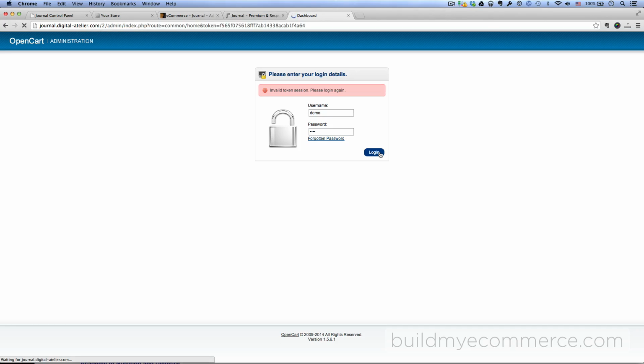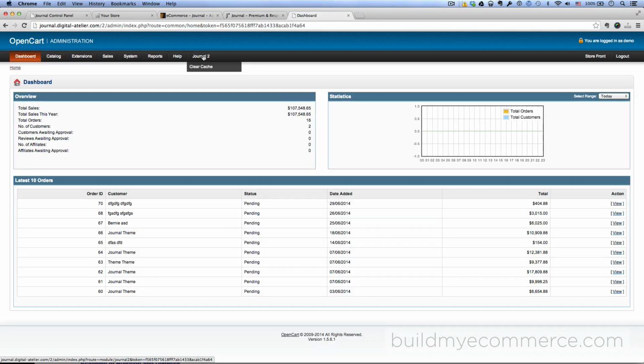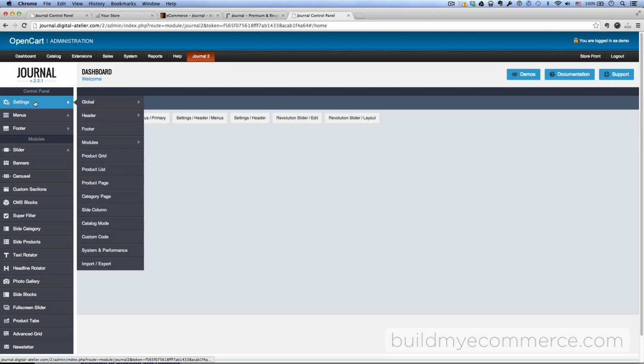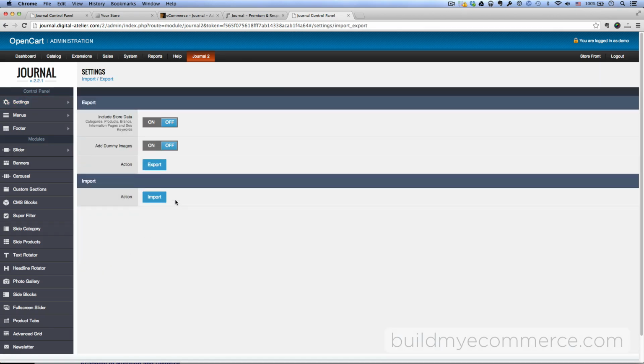Click login and click the Journal 2 at the top here. Go to settings and then go all the way down to import export. Click on that. And here under the export, you have the action says export right here, right?